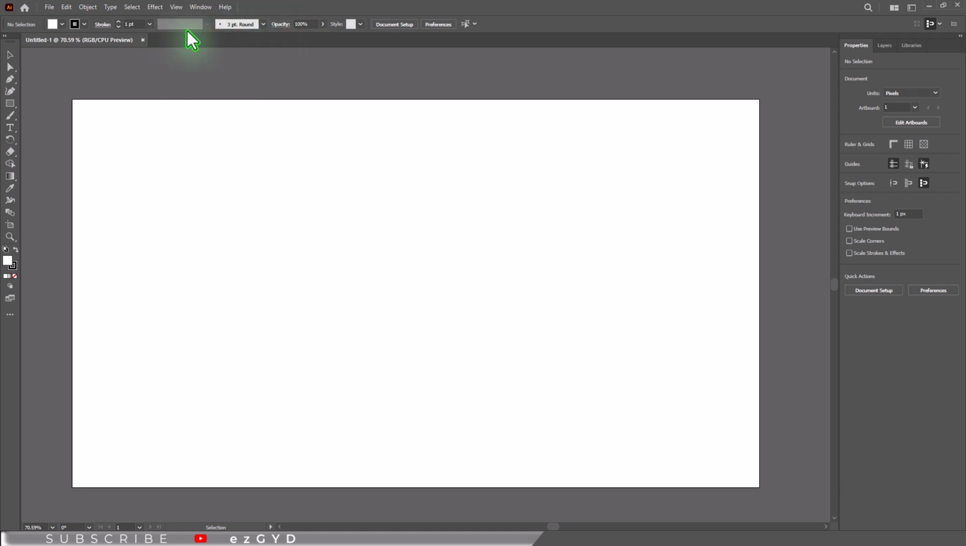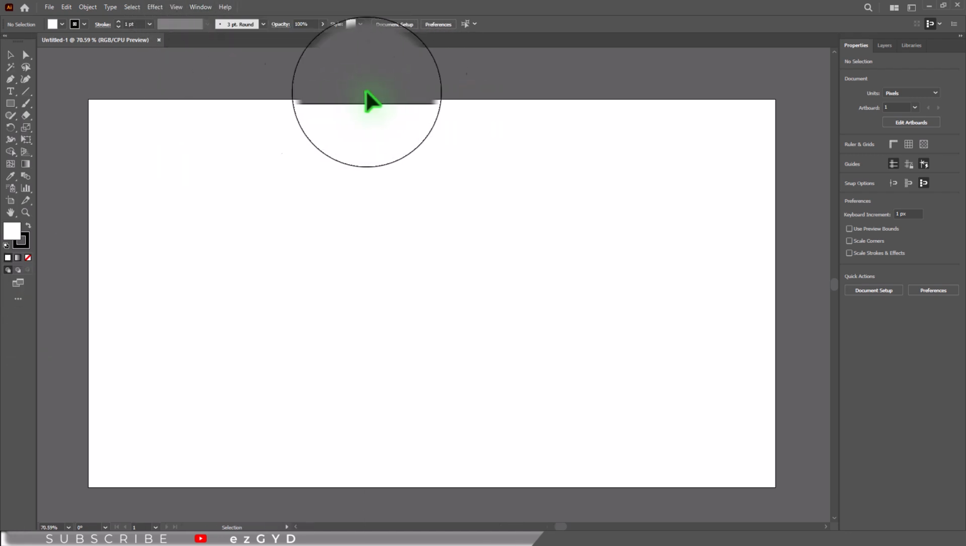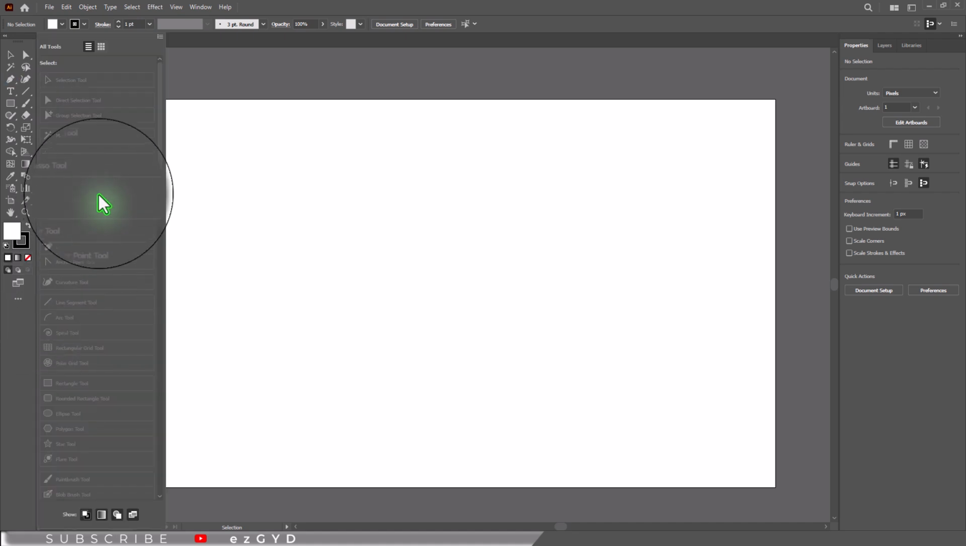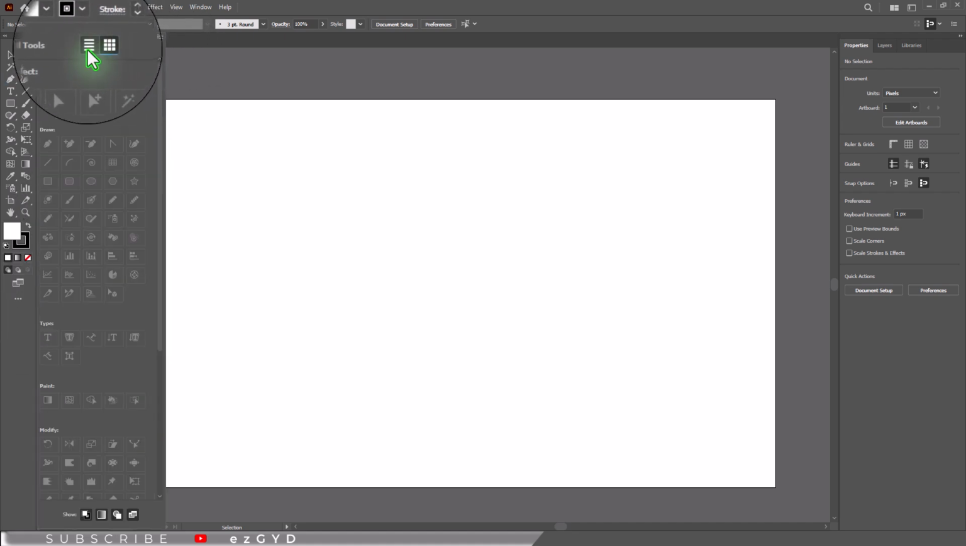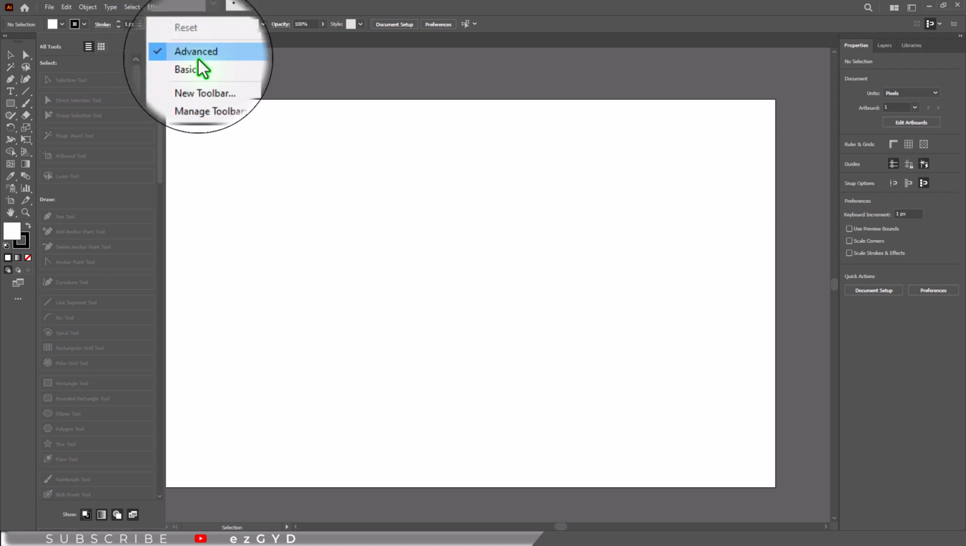If you are unable to see a specific tool, select Window menu, Toolbar, Advanced. Click the ellipses at the end of the toolbar. Click the list icon in the top right corner. Select Reset from the menu or select from the Advanced or Basic toolset.